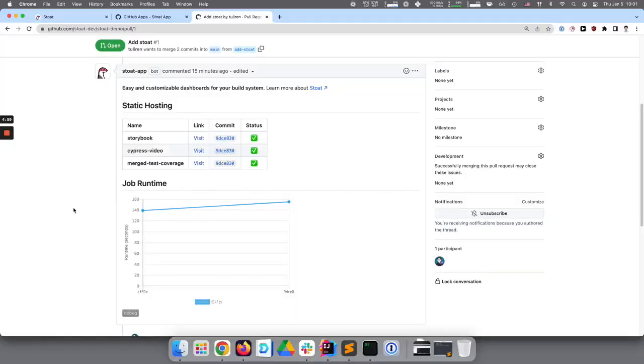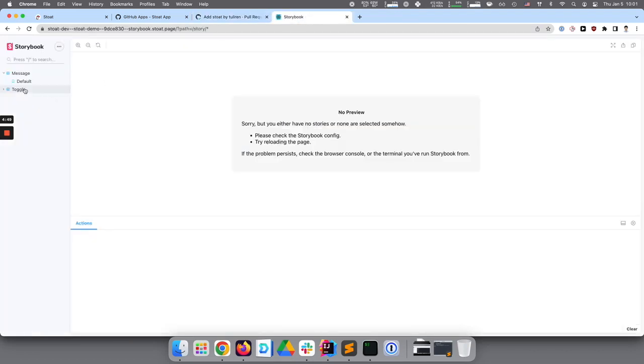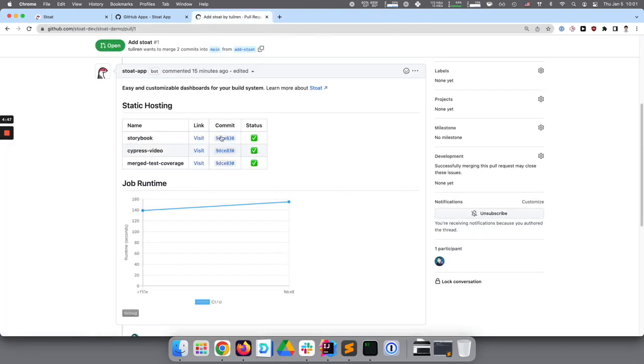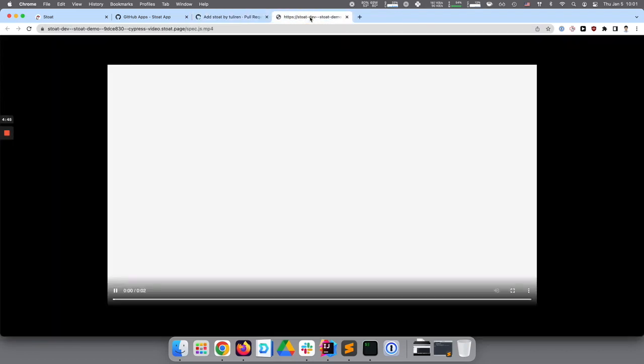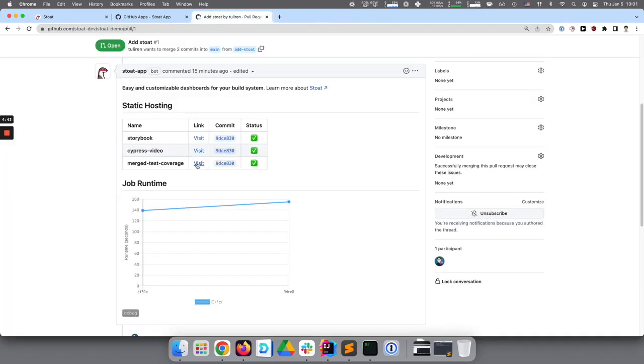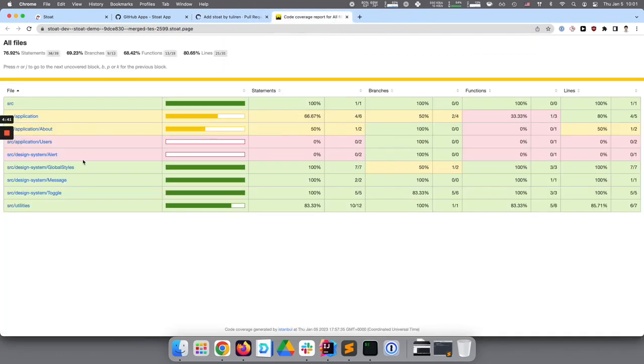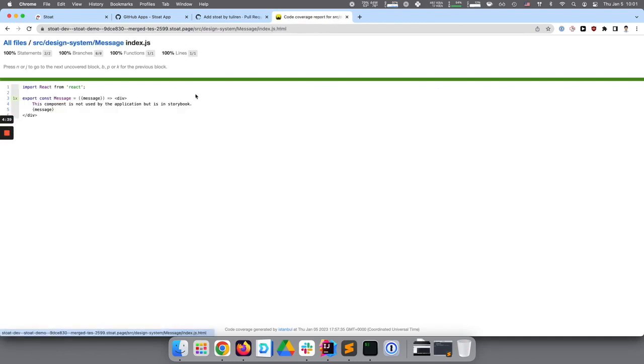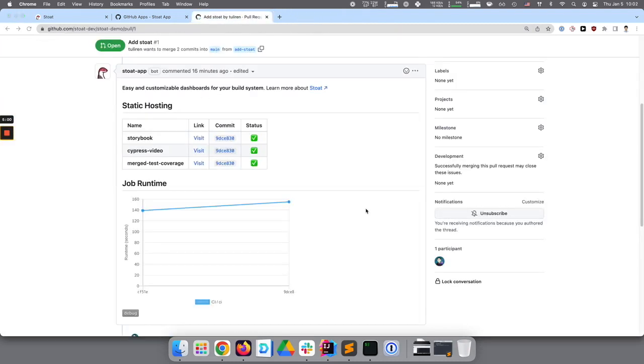As the new GitHub workflow run completes, we can see this static hosting table popped up in the comment, listing all the build artifacts for preview. Here's the Storybook. Here's the Cypress video. And here is the test coverage report. A new data point also showed up in the job runtime, denoting the latest GitHub run.